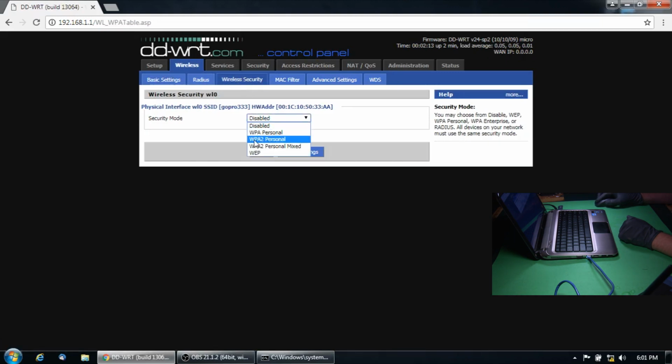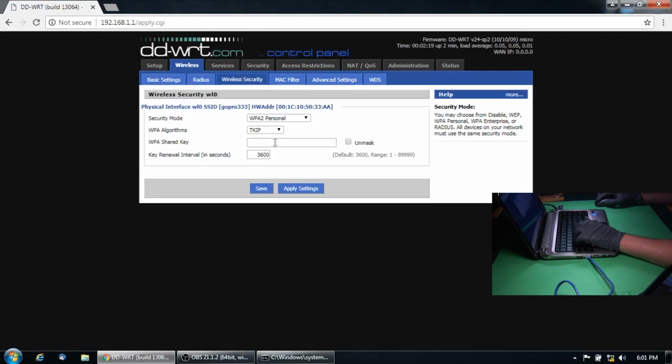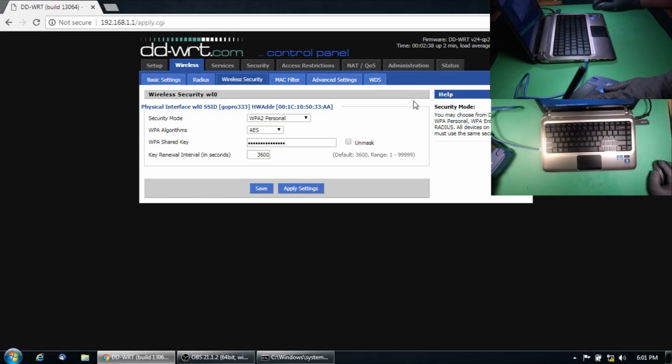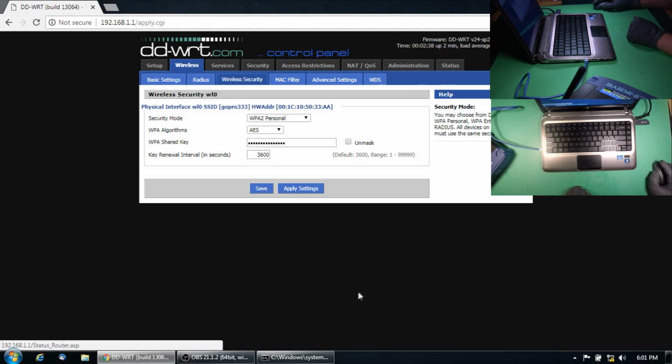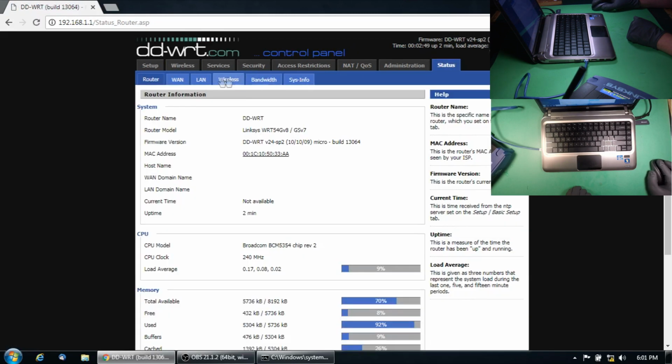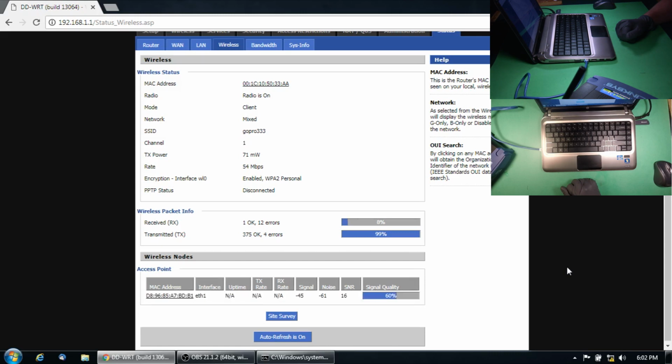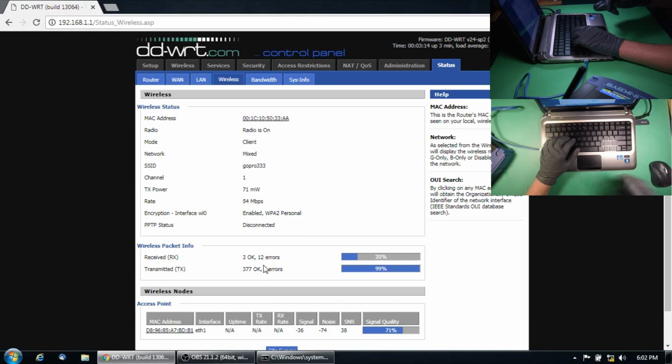Go to wireless client. Go to wireless security. Go to WPA2 personal. GoPros use AES, at least the 3 does. And now you want to put in your passphrase for the GoPro's wireless. Hit save, and then apply. Now at this point, the access point's going to reset. So you can go to status, wireless, and just wait for the GoPro to show back up there. It could take a minute or two. There it is. So it's now connected to the GoPro, which is actually the one I'm using to record this video, so I gotta be careful I don't knock it off.